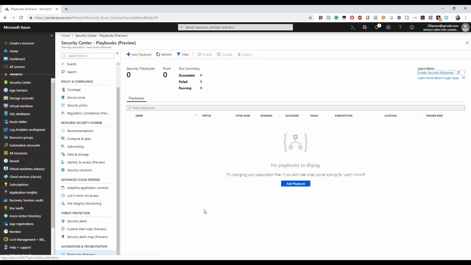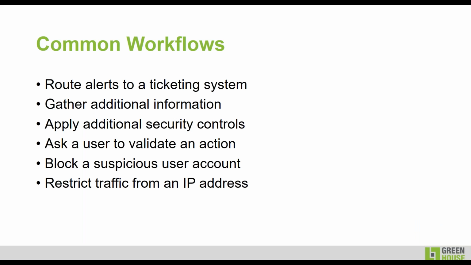Playbooks is what we were talking about earlier. So here you can add Logic App-based workflows or playbooks through which you can have multiple workflows. So what kind of workflows can we have? Let's conclude the demo here and go back to the presentation to look at some of the workflows that you can configure in your environment.